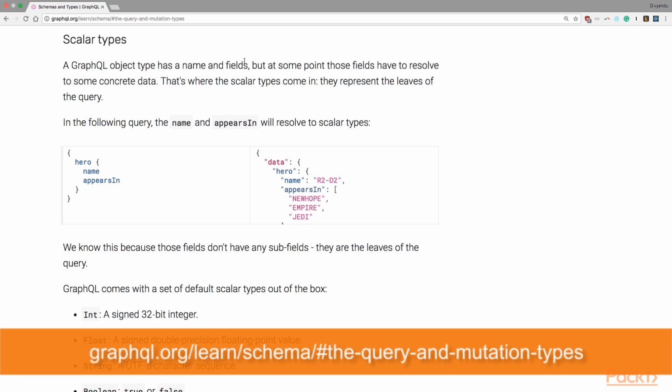The id scalar type represents a unique identifier, often used to refetch an object or as the key of a cache. The id type is serialized in the same way as a string. However, defining it as an id signifies that it is not intended to be human readable.